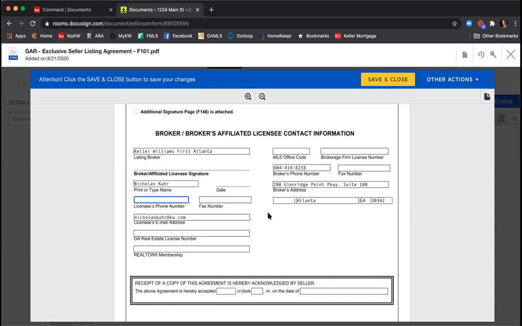So I'll just fill in my license phone number, my fax number, which I just put as the office number, office fax number, my real estate license number, my membership for the Atlanta MLS, our MLS office code, KWFA01, brokerage license number H33313, and then fax number 531-5708.